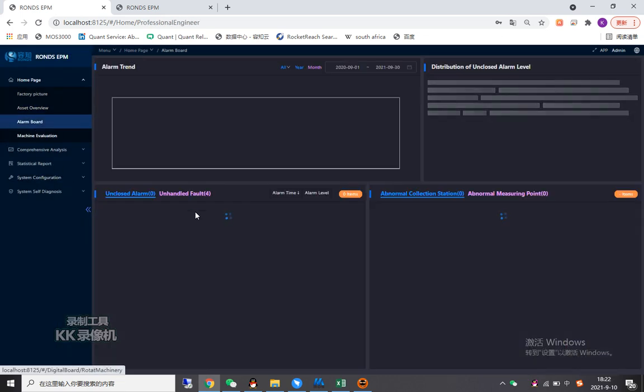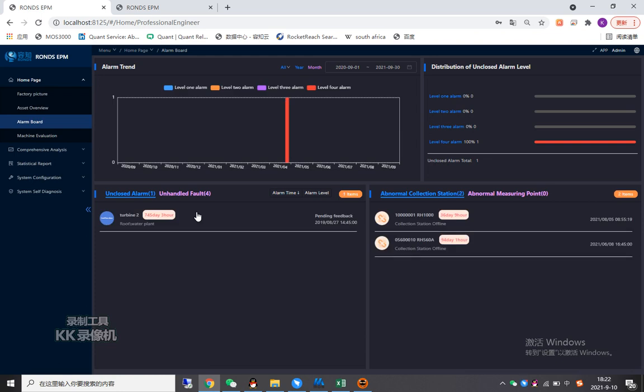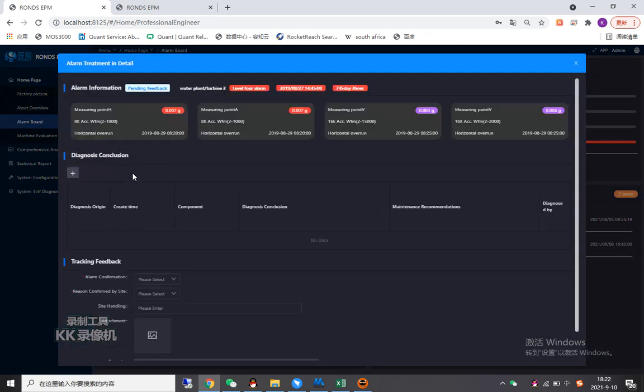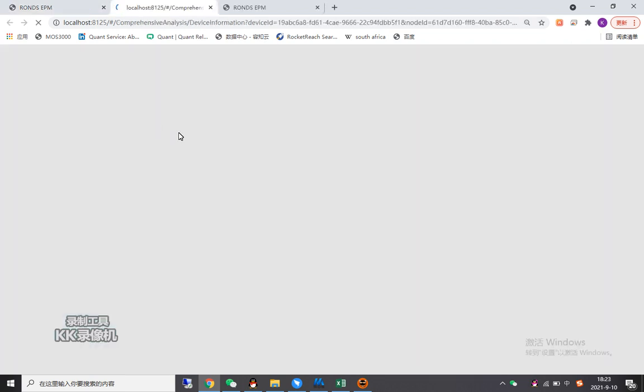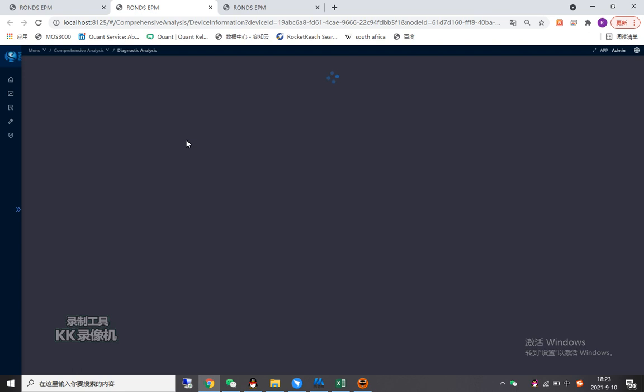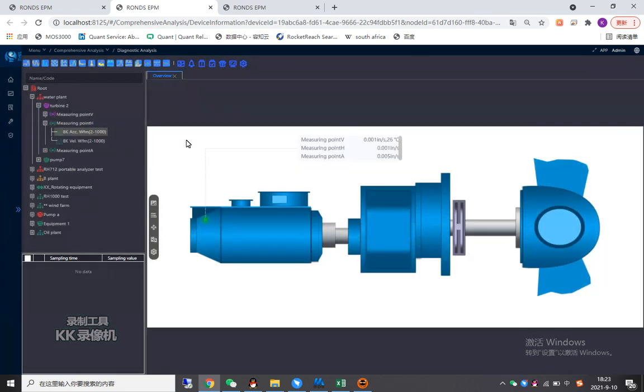Alarm board. When there's a new alarm coming, then we can see the new alarm here. We can double click and see which machine has an alarm, the alarm level, alarm time, and the exact vibration data. And we can click this measurement point, measuring point H horizontal, this one. It has a level 4 alarm. We double click, then we can enter the analysis page.